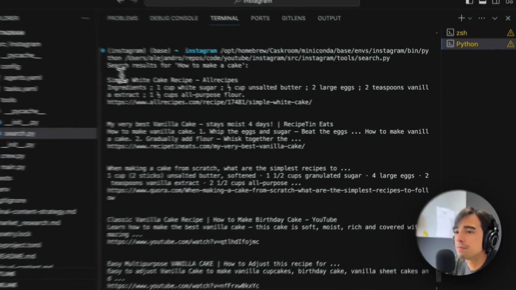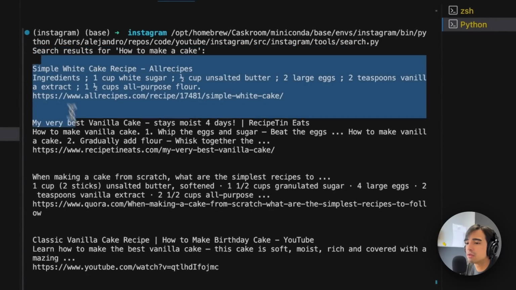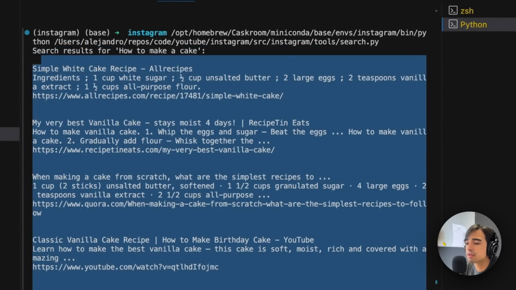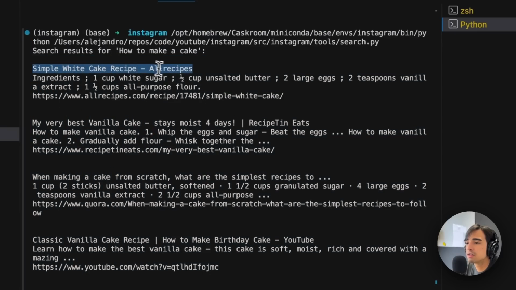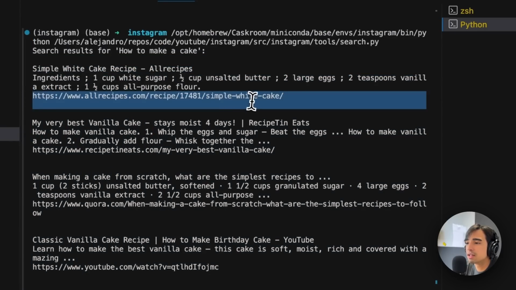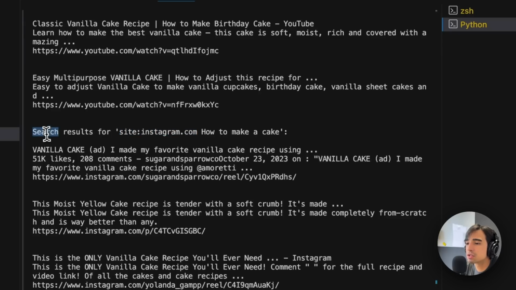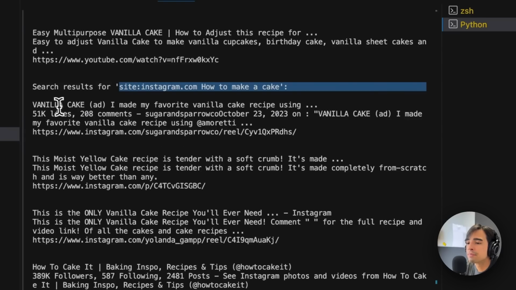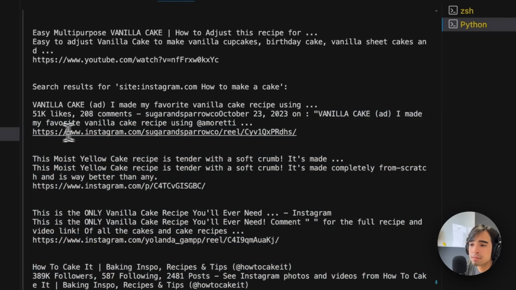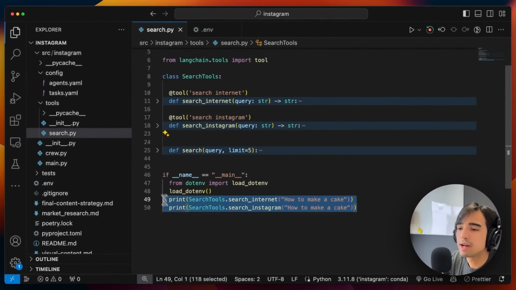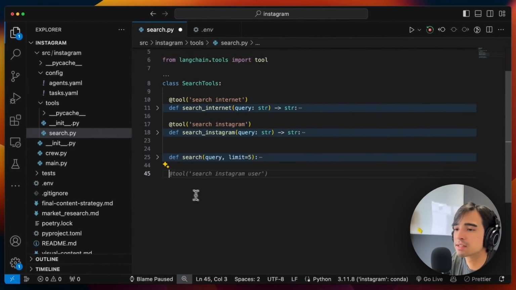So here's my call, search results for how to make a cake. And here we have 1, 2, 3, 4, 5 results. Each of them has the title, the snippet, and the link that we mentioned before. And then the same thing for Instagram. Here, search results for site Instagram, how to make a cake. Then we have 1, 2, 3, 4, only 4 results for Instagram. Also the title, the snippet, and the link. Pretty good.